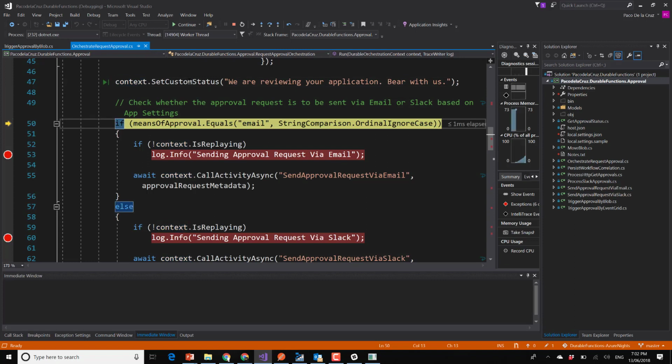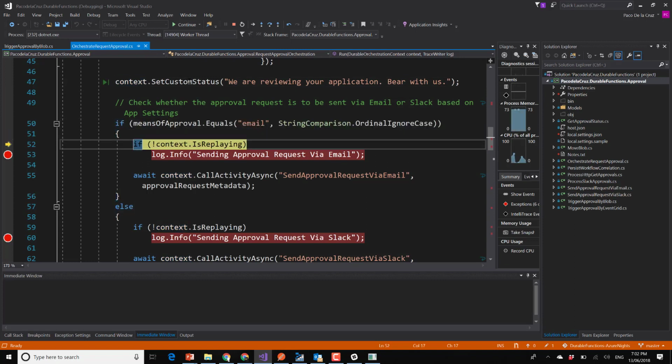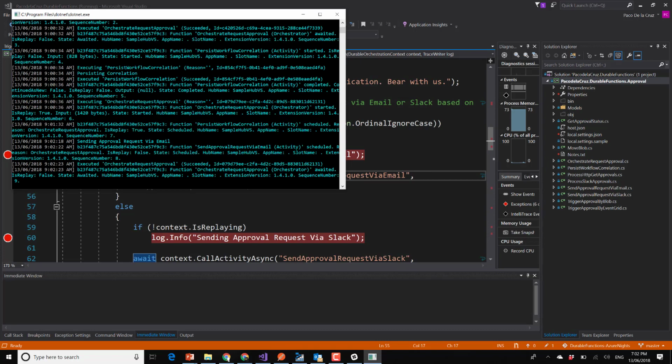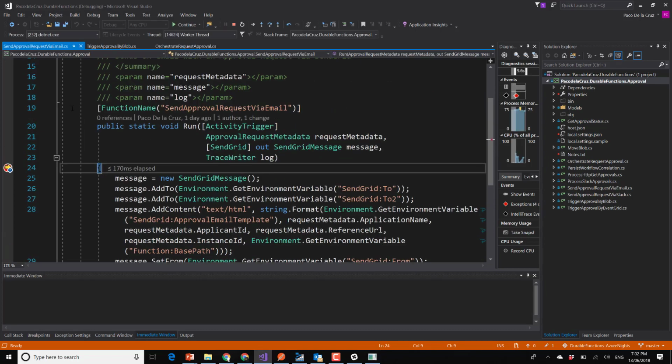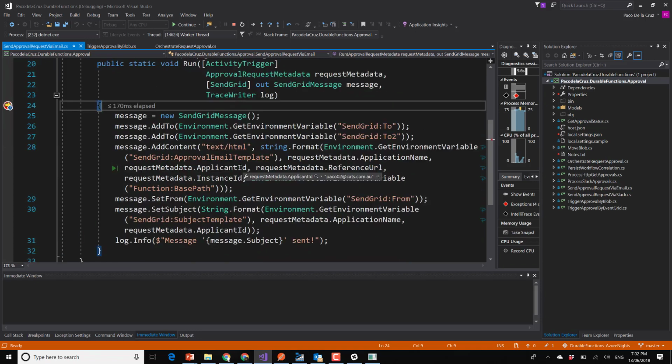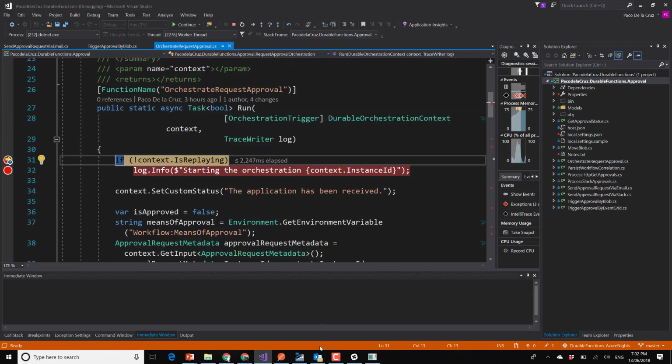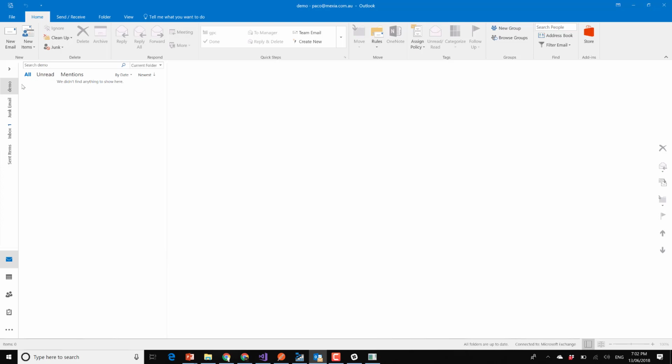So I'm setting that custom status, and I'm going to send an email. So logging, and now I'm calling another activity function, which is send approval. I'm going to let it run, and this is going to call another activity function that is using SendGrid. You can see very few lines of code. I can create an email that I can send, and I'm using a template, and I'm going to show you how this email looks. I'm going to let it run, and I should be getting an email in some minutes, hopefully.